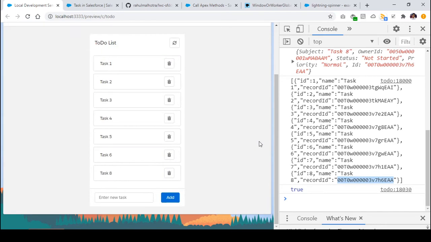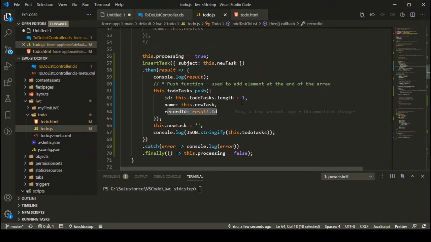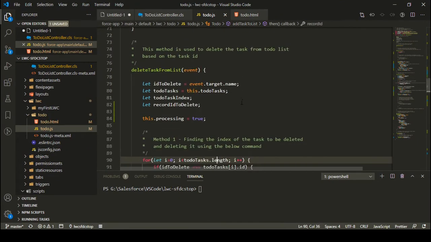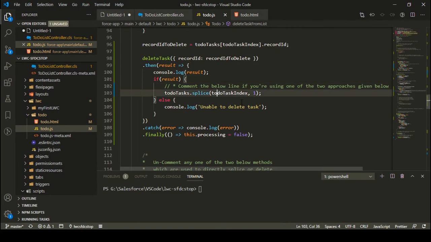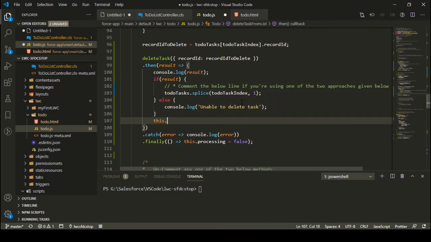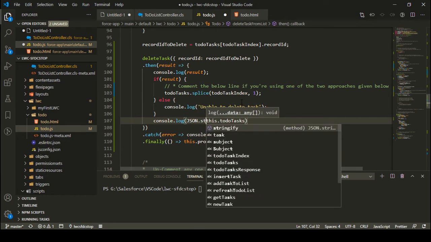So in this case, what happened? The task with an ID 7 is deleted, and now let me just show you the list as well whenever I'm deleting a task, so that we can debug it properly, right? Let me just show you that very quickly. I want to display this.todoTasks. Let's console.log this.todoTasks, and I'm going to JSON.stringify that, right?